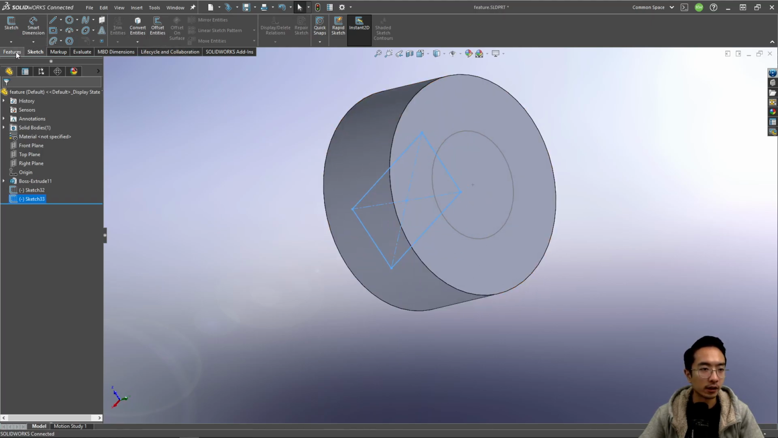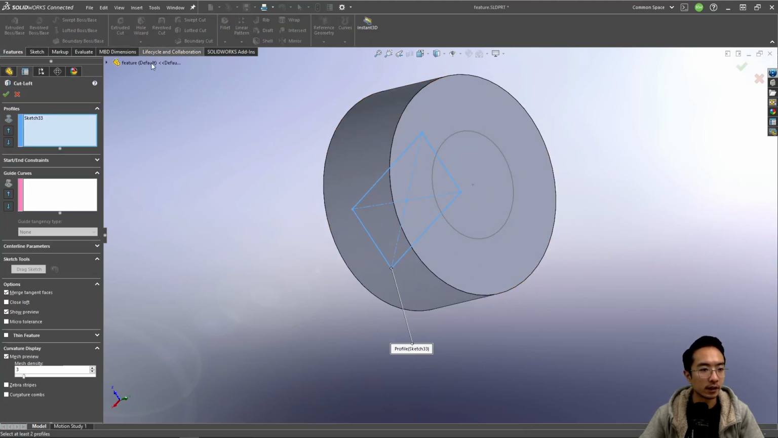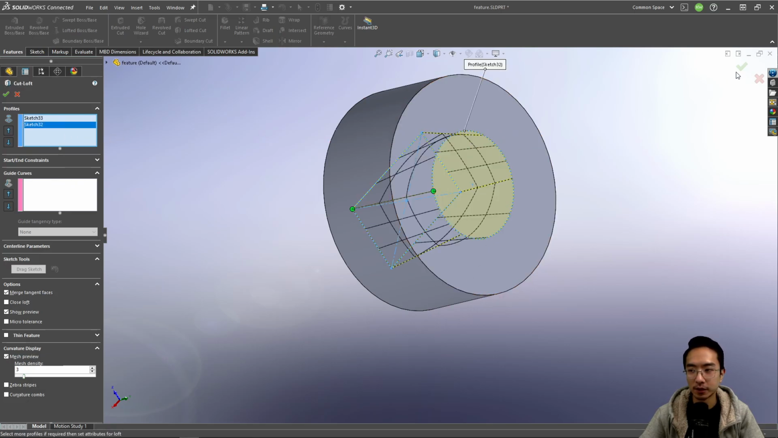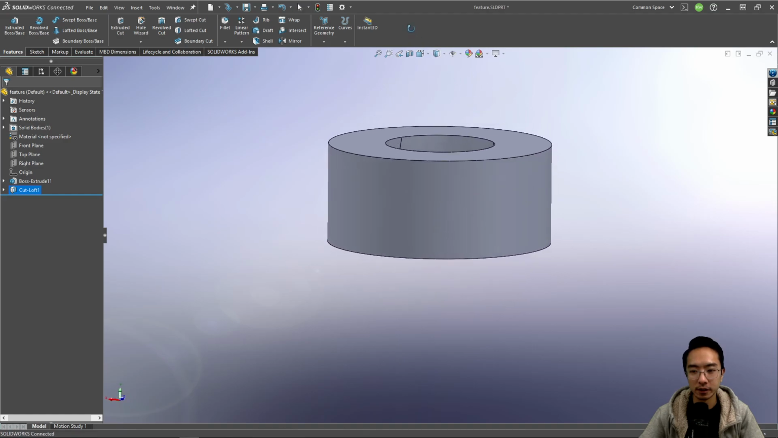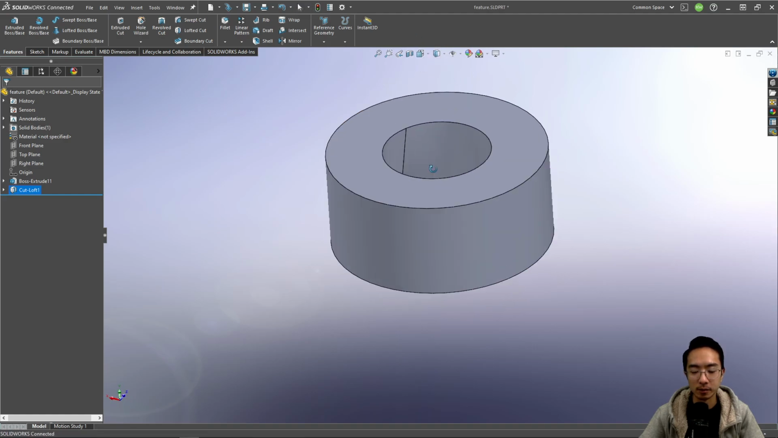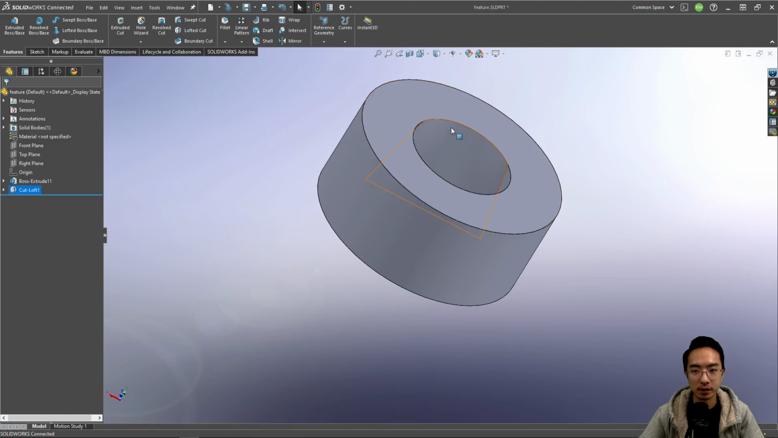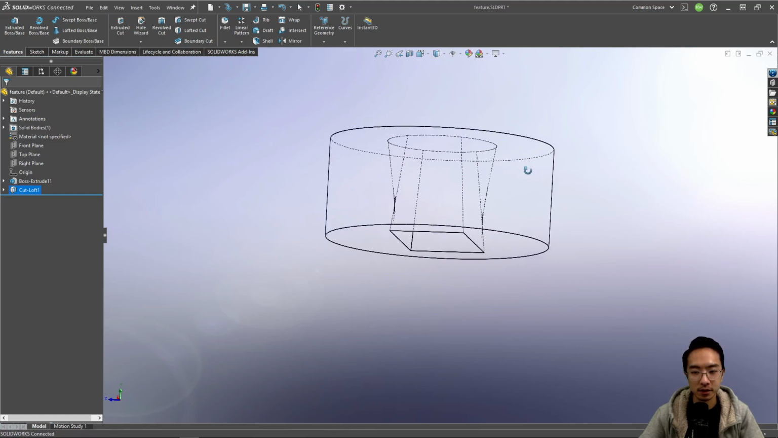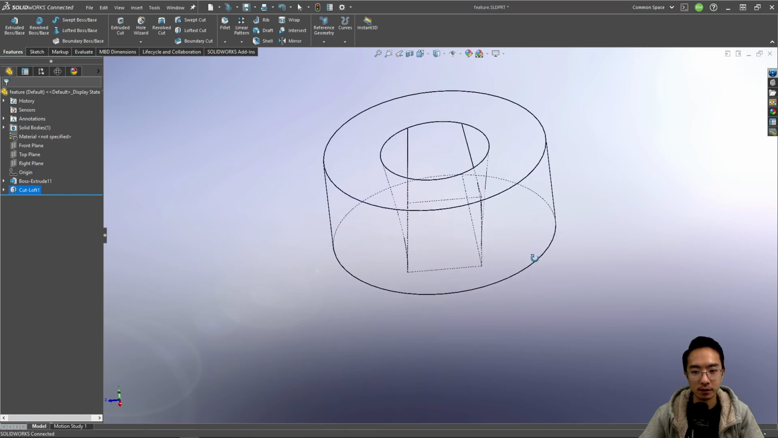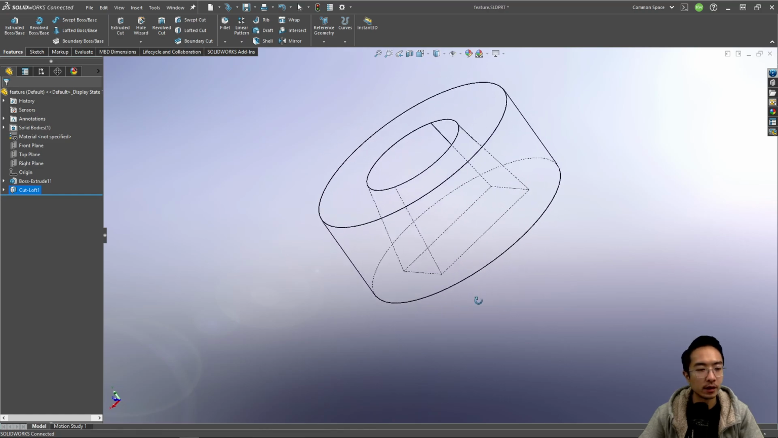And then you could go ahead and choose the lofted cut. So you have one profile and then your second profile. And click OK. Then you can see here it made our cut. Okay. And you could change the view to wireframe so you could see that we made this fancy cut here.